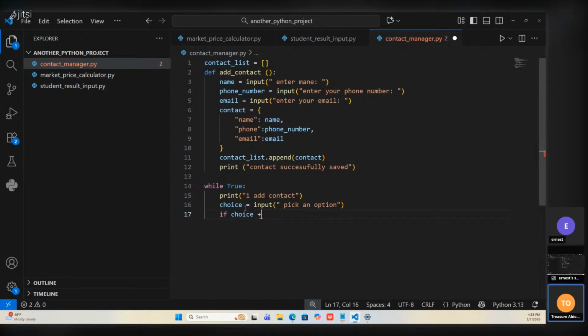What did I tell you about input? That everything coming out of an input is a what? What's the data type of anything coming from an input? I said they are all string. So here, if choice is equals to a string one, that is double quote then one.